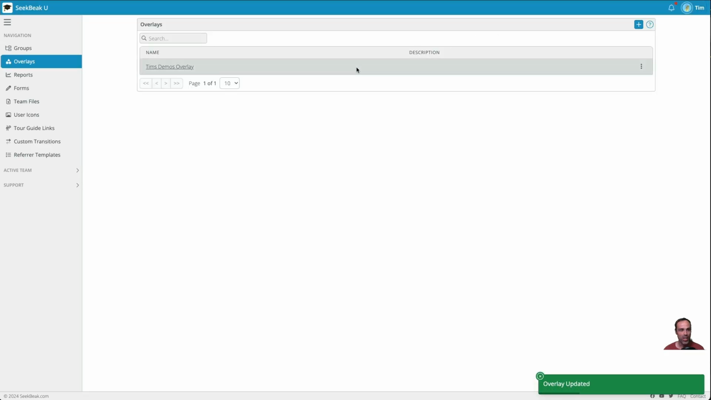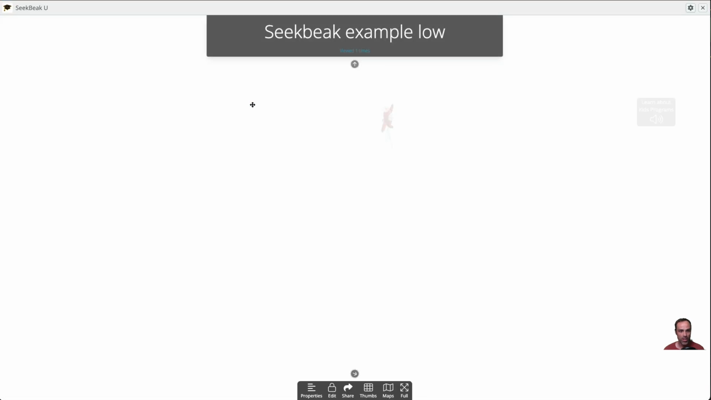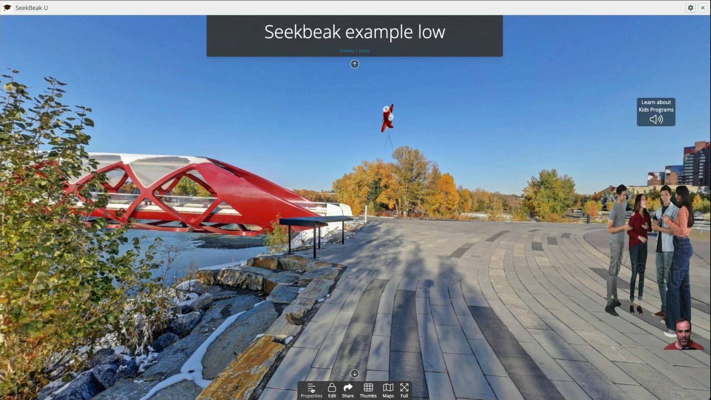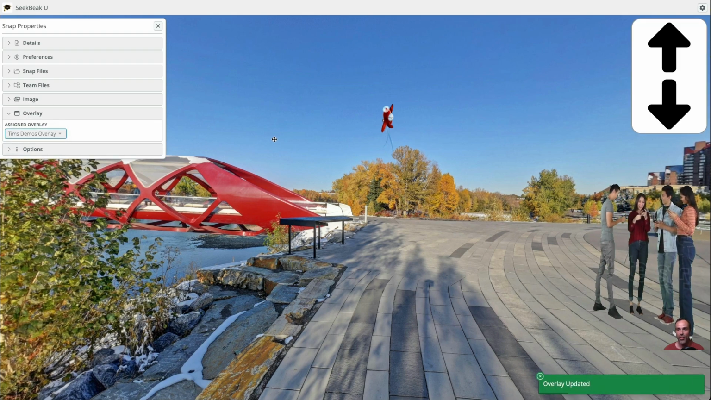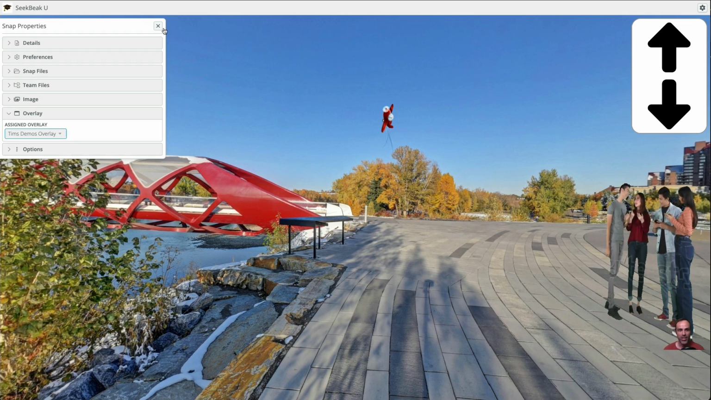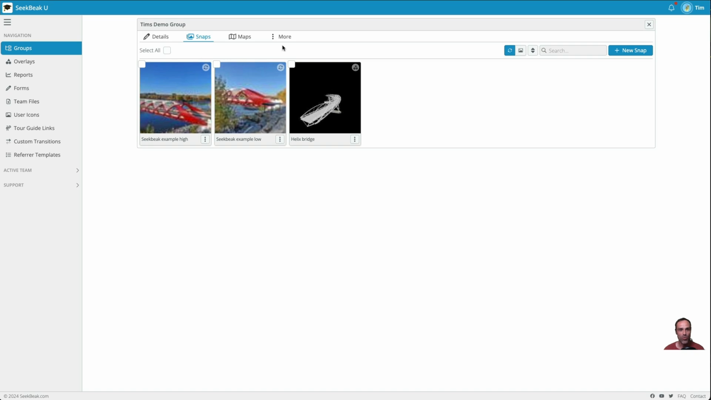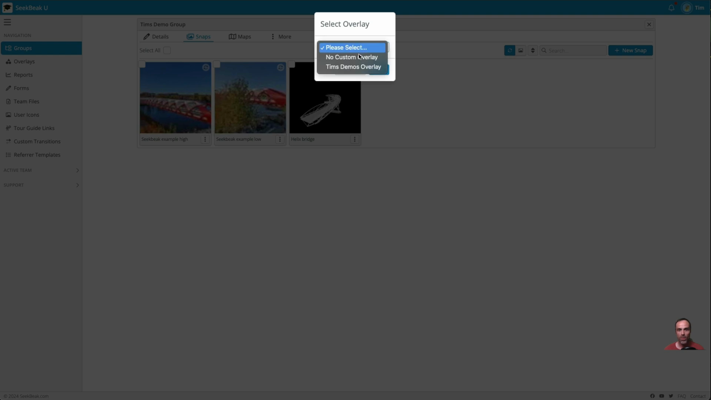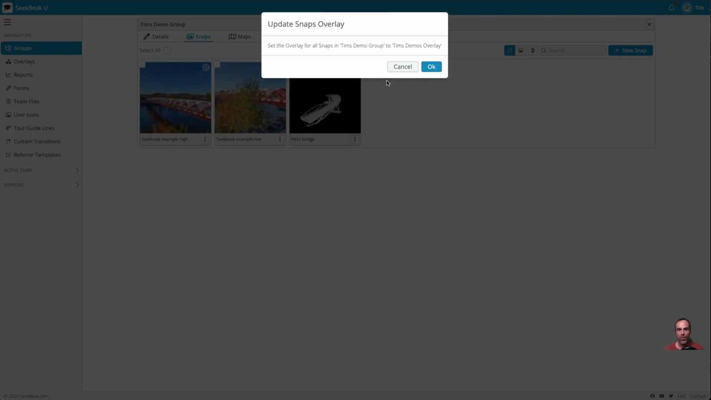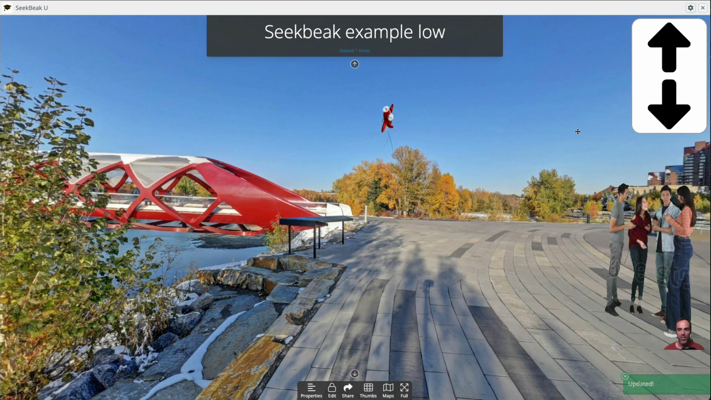I'm going to get out of overlays and I'm going to go over to my group here, my demo group. All right, I'm going to go into my low example here. And there's multiple ways I can do this. I can go into my overlay here and turn it on this way. But then I have to do that for everything, right? So the easier way is, before you even go in here, you can say, change snap overlays. And I'm going to change all of these snaps to use my new overlay that I made. Great. So now when I click in the low, sure enough, here's my up and down arrows.